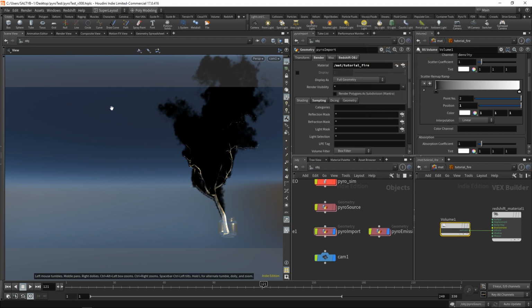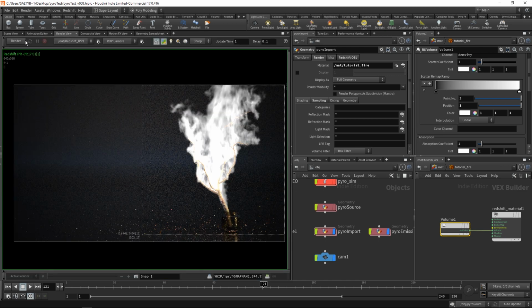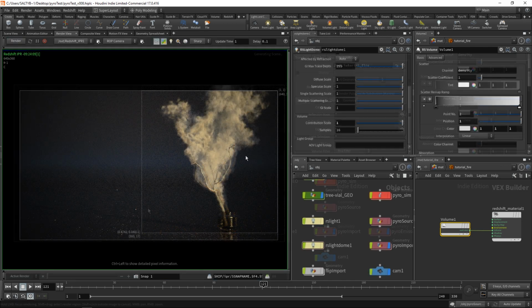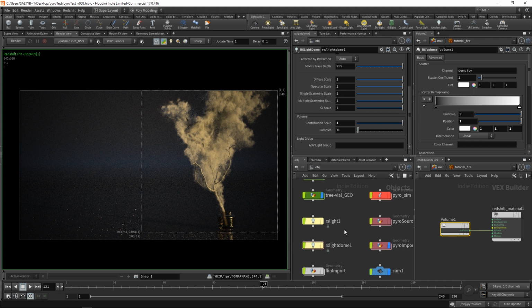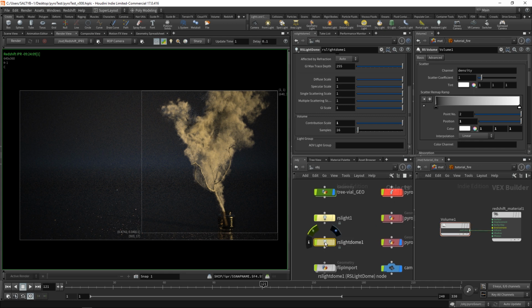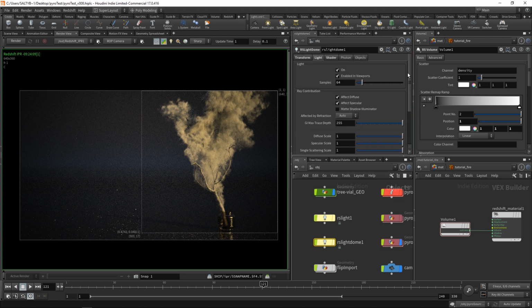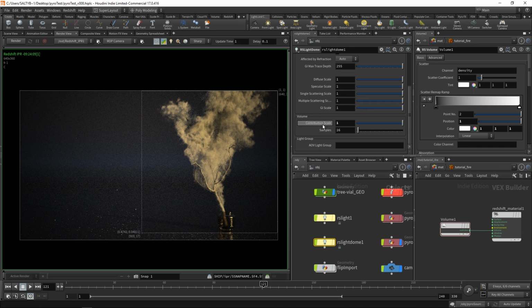So right away, let's see what our default settings give us. And here is what our default settings look like. Now, if we go to our HDR, which is this RS light dome, you also want to make sure that under the light tab, we have our contribution scale set to 1 under the volume section. This is basically going to tell our light to affect our smoke. And by default, it's going to be 0, so you want to set that to 1.